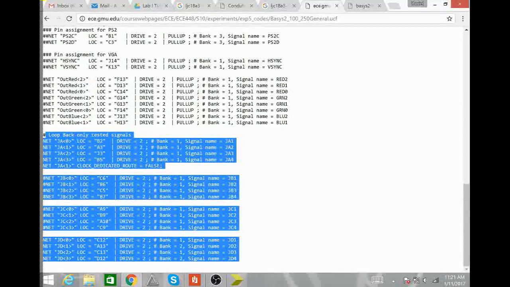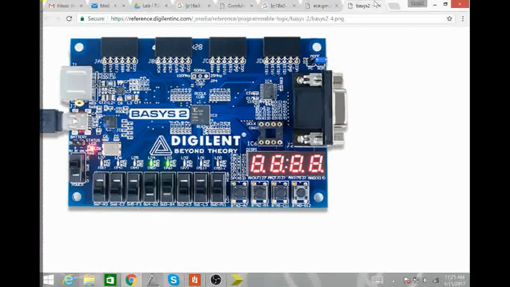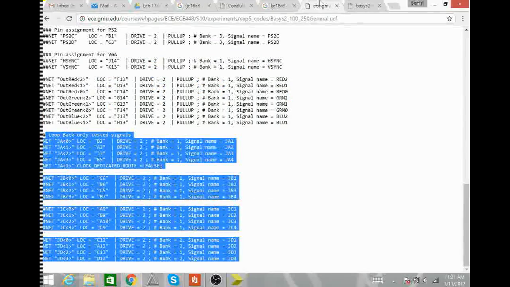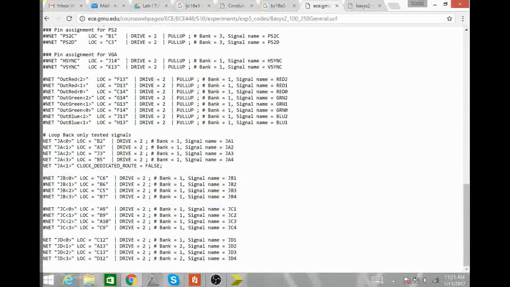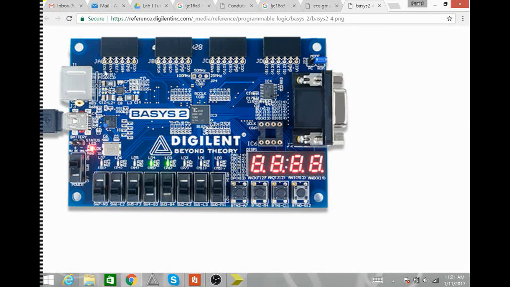Your PMOD ports, as you see, say JA, JB, JC, and JD, which go with this JA block, JB block, JC, JD. And to address each individual component, this pin would be location B2, and it goes with this pin right here, which is labeled B2.